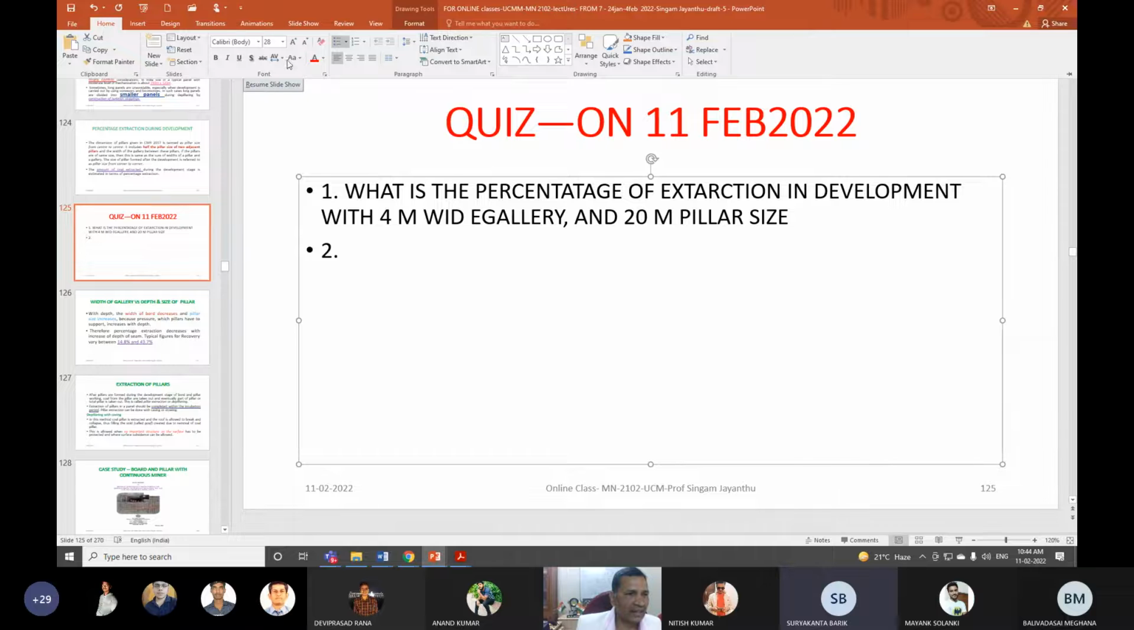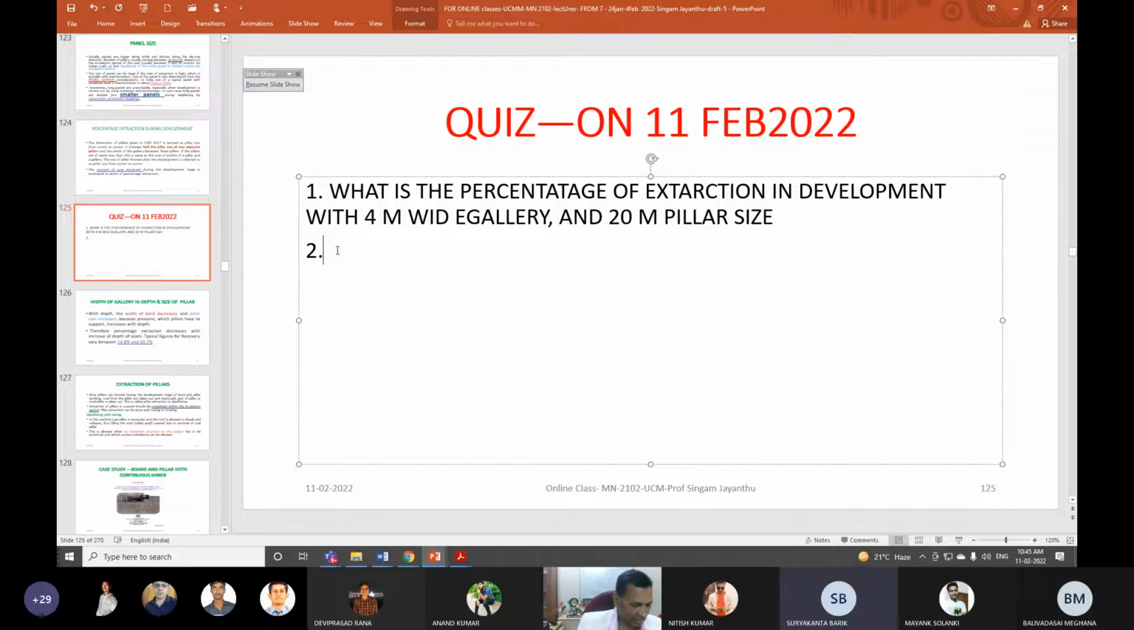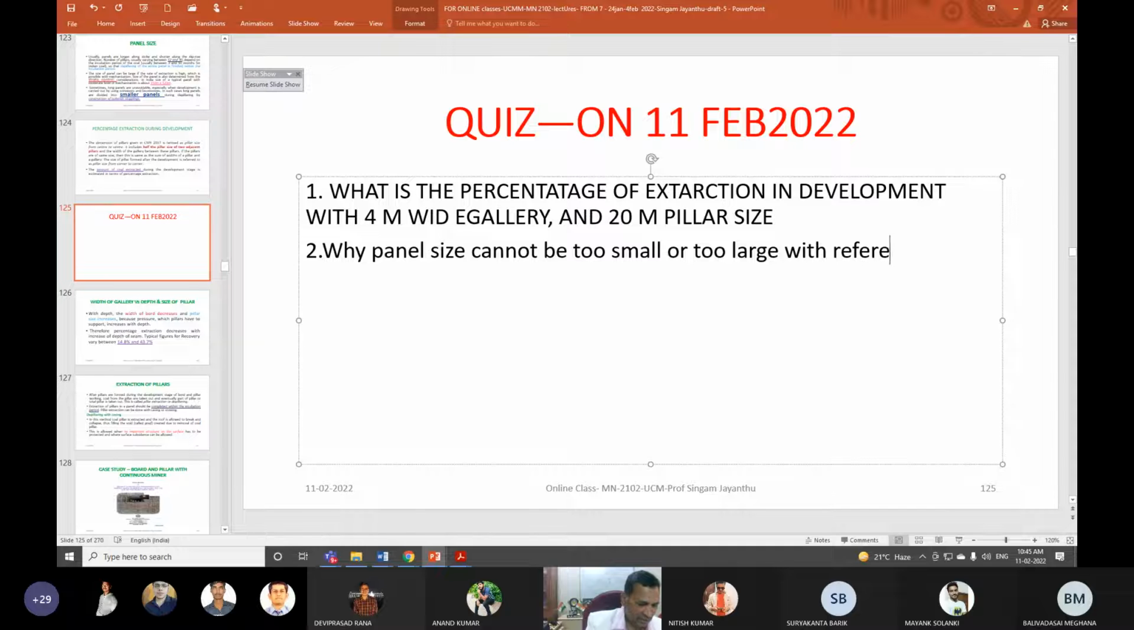The second question was: why can we not make a very long panel as well as a very short panel? Very good. Why can the panel size not be too small or too large? Too small or too large, I am talking about with reference to the reference.